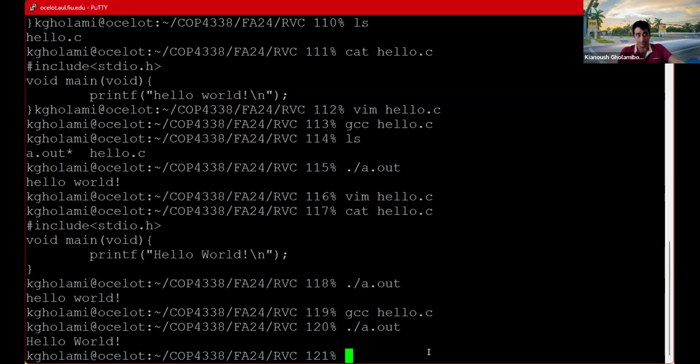Do not submit assignments before testing them in Ocelot, because the grader uses Ocelot, and there are scenarios where your program works in Windows or on Mac, but it doesn't work in Ocelot. And this way you will lose points if you don't test your program in Ocelot before submitting.